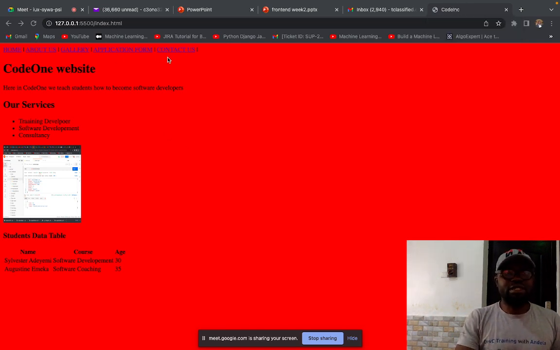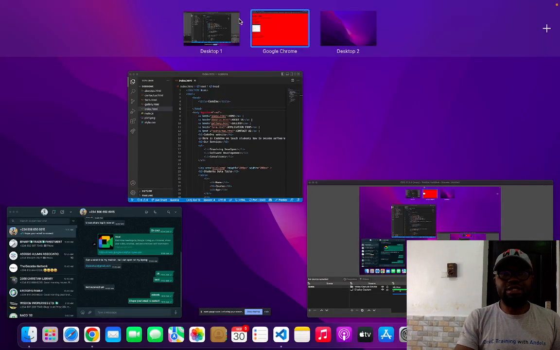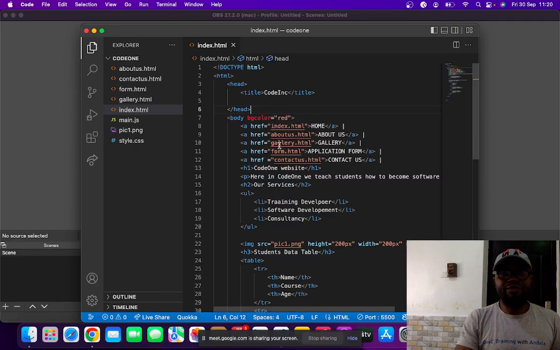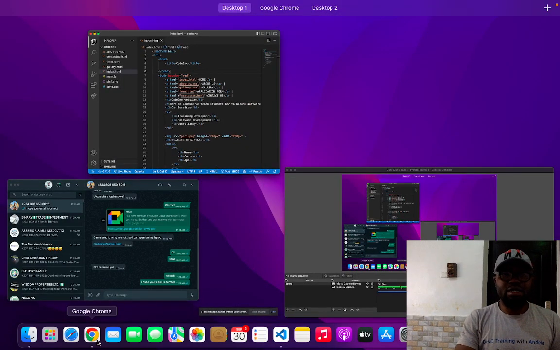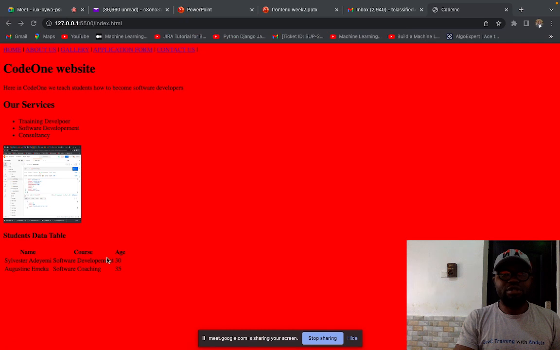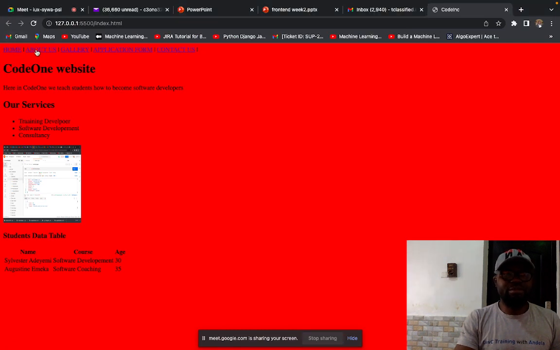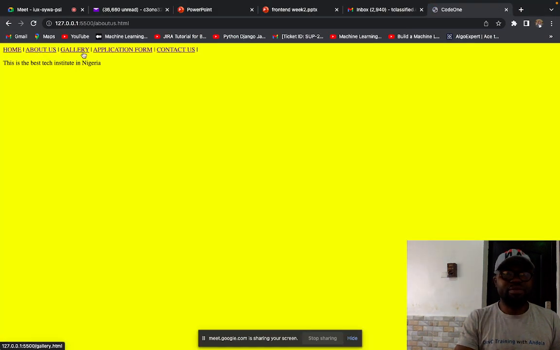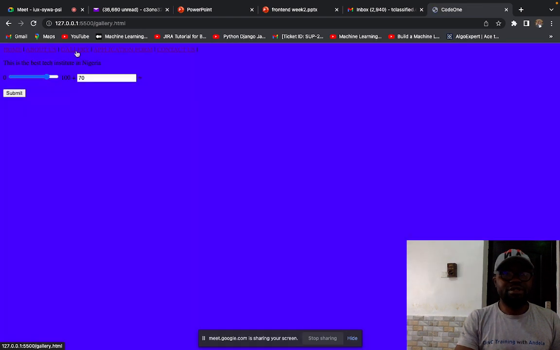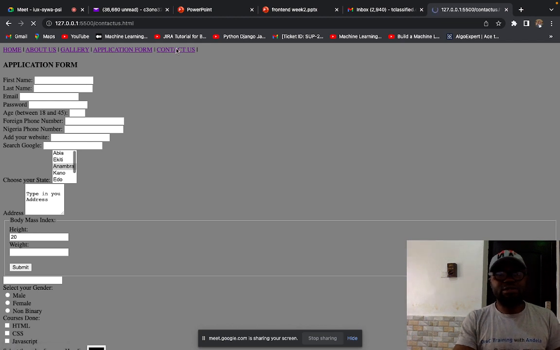These are the links, and these links are actually what we have here. These are the anchor tags for the links, the hrefs for the index, which is the home, the about us, the gallery, the form, which is the application form, and the contact us. So those are what we have on these links. I can click on them. This is the about us, this is the gallery, this is the application form, and this is the contact us.